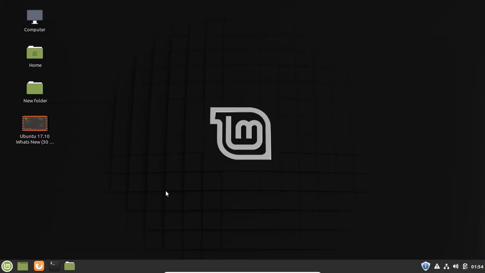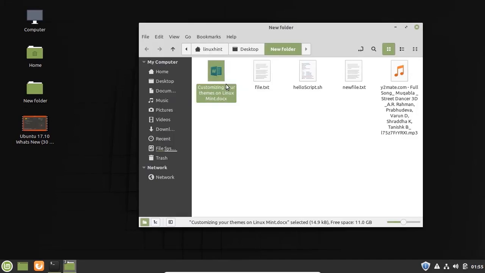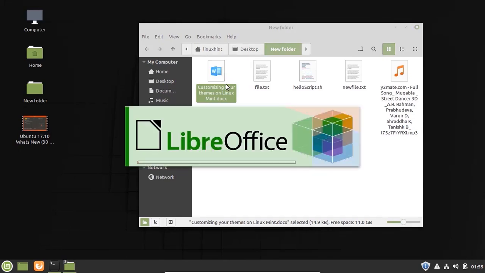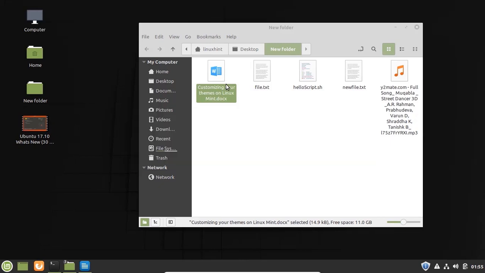and if you want to go back to the previous workspace, then you have to press Control, Alt and the left arrow key. So it is workspace 2, it is workspace 1. If you click on any file, then it will be opened in the appropriate program. So working with Linux Mint is very user friendly and very easy.